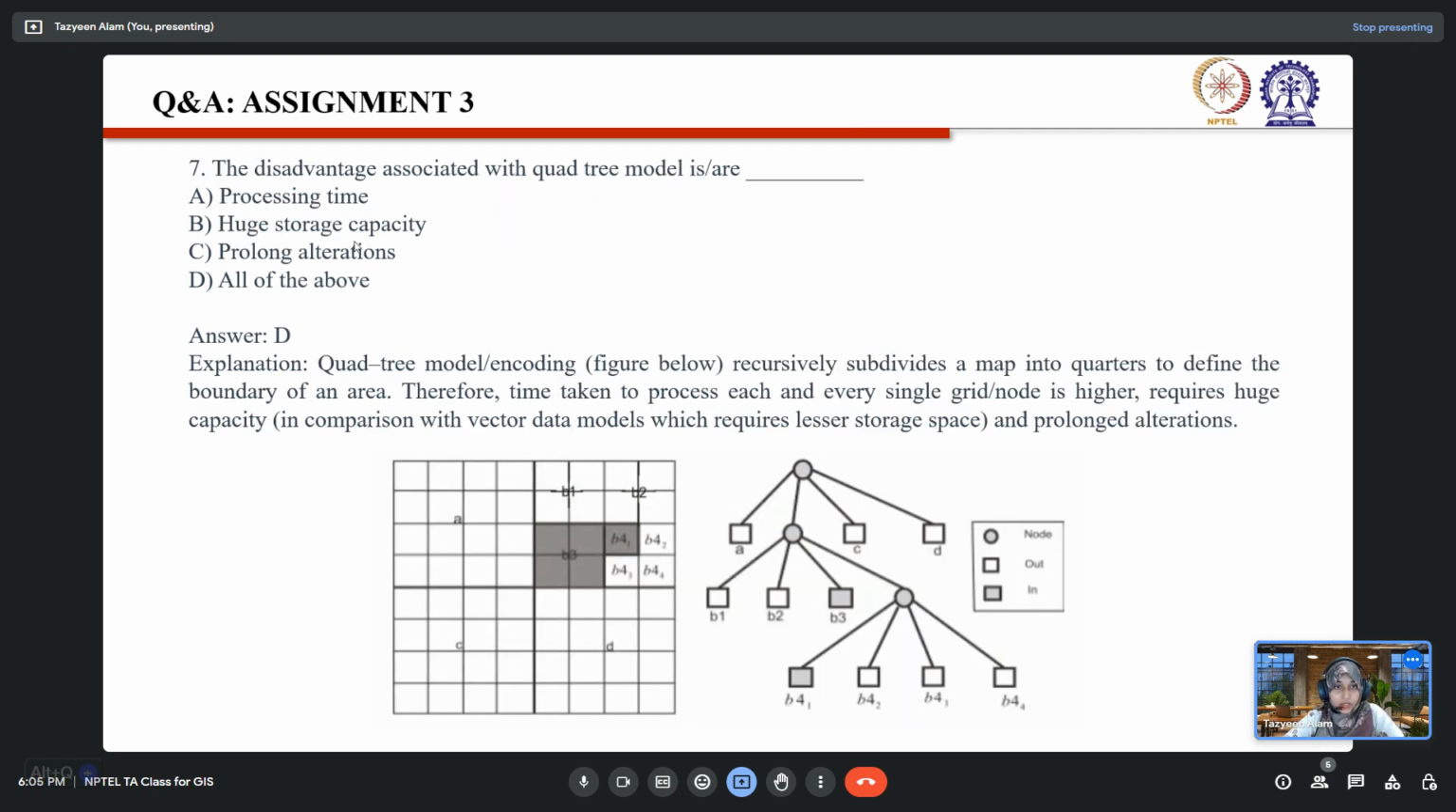Okay, moving on. So this is your 7th question. The disadvantage associated with quad-tree model is or are processing time, huge storage capacity, prolonged alteration. So actually all 3 of them are the disadvantages related to your quad-tree model. I'm sure you have seen this quad-tree model sample before also. So what happens is that in a quad-tree model, as represented in this figure, we see subdivisions in the map. So what happens that it has been subdivided into quarters to define the boundary of the area, whichever is your study area. It will be divided into recursive subdivisions.